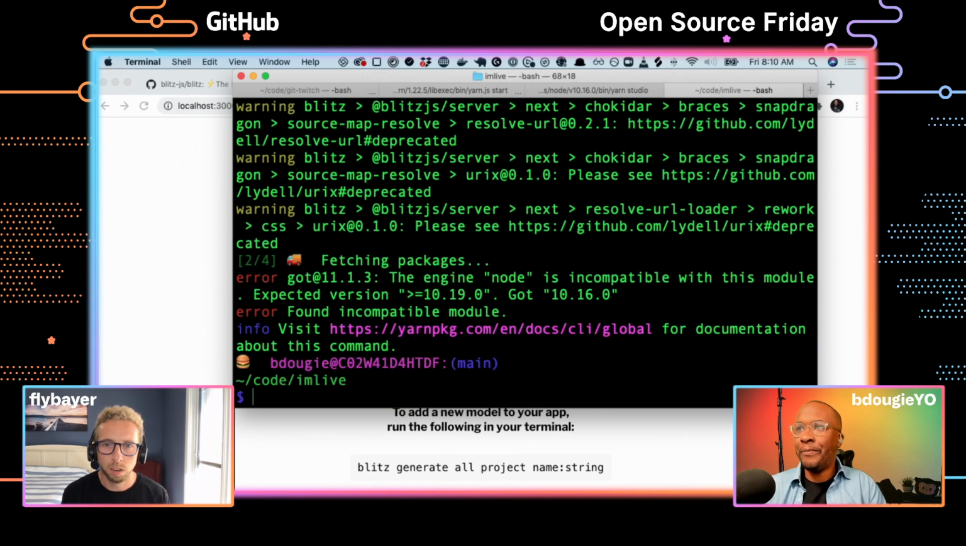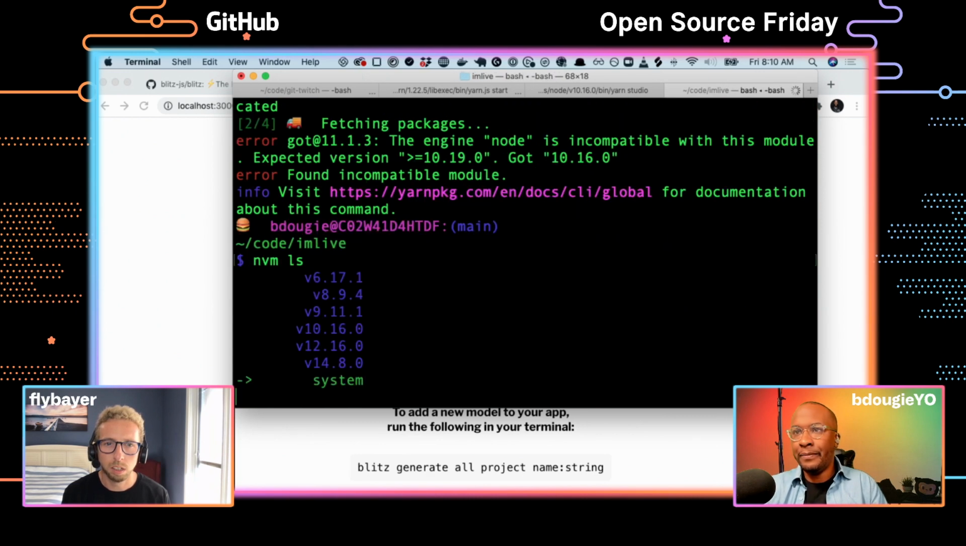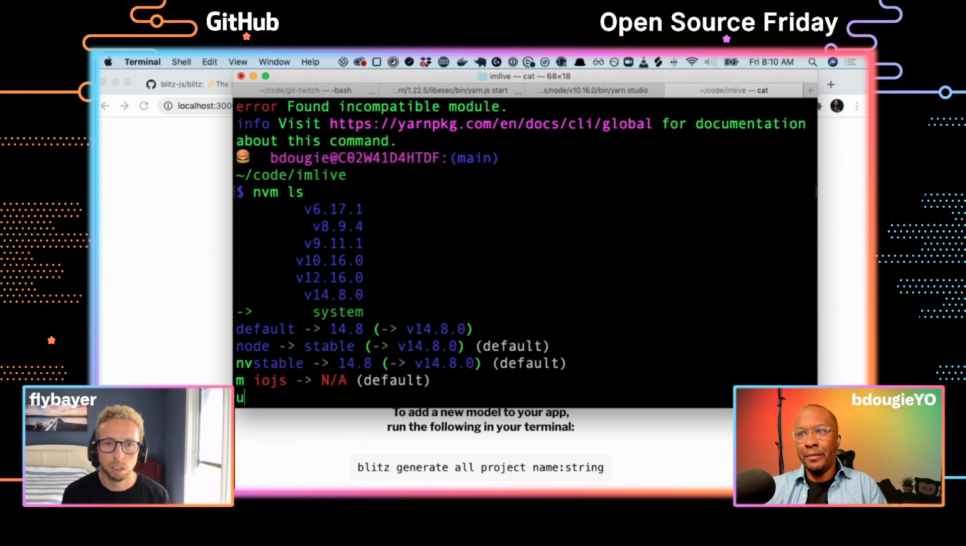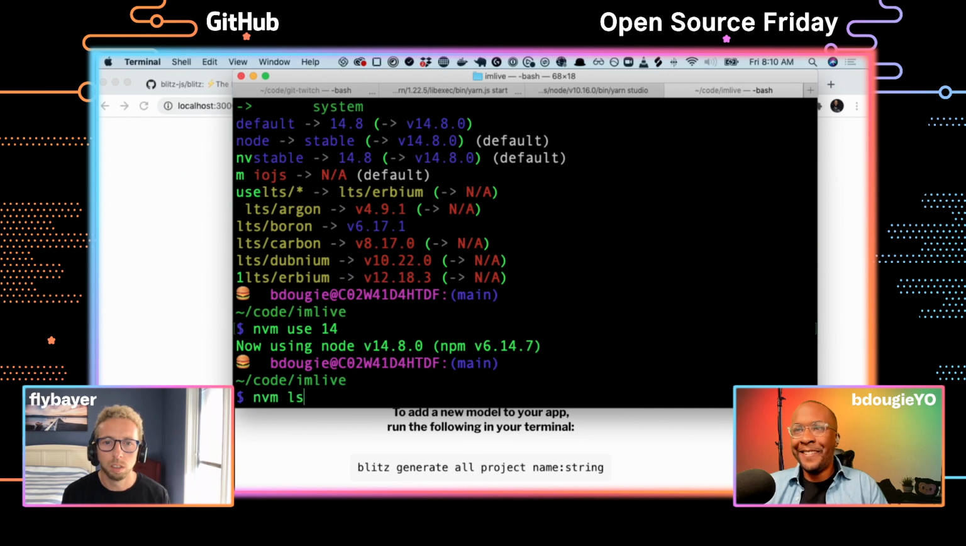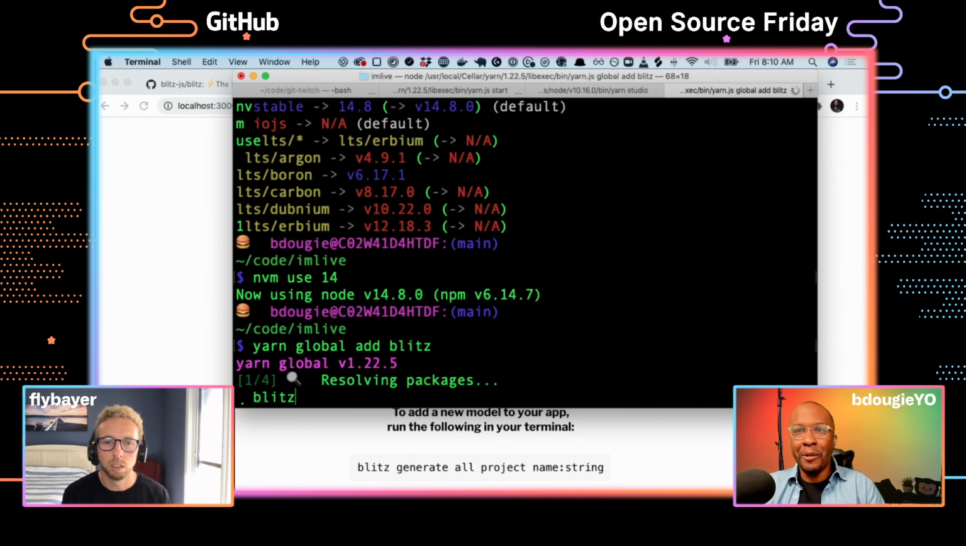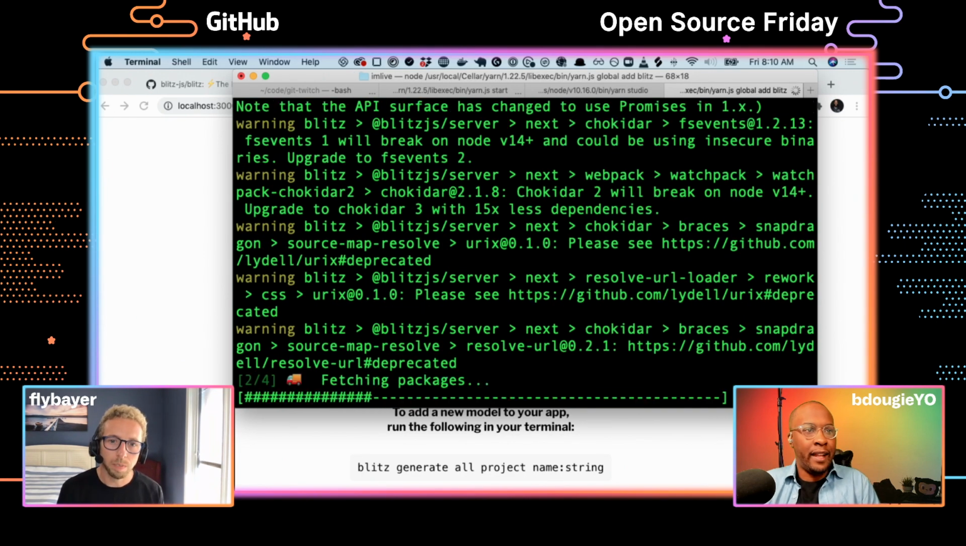Node engine compatible? Am I still using 10? I want to use 14 because I think it's the latest one I have. I did set the default, but there we go. We'll try it one more time. Dependency version management is the challenge today.